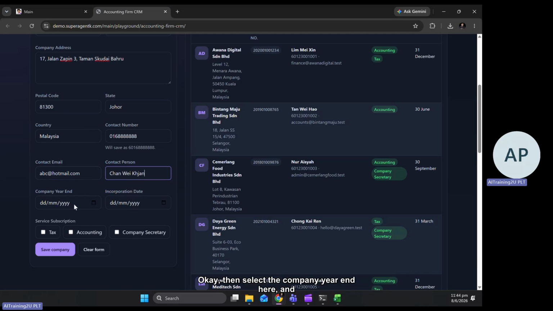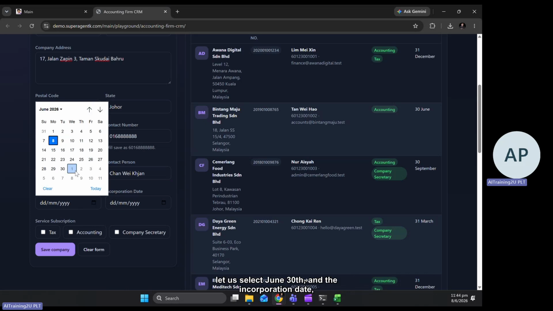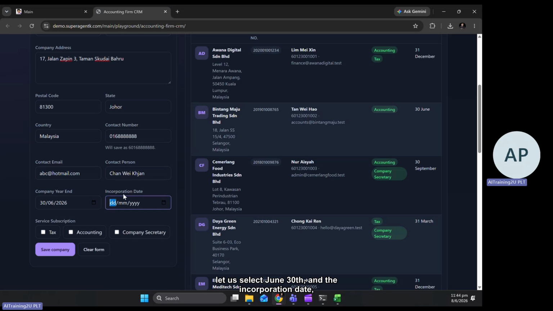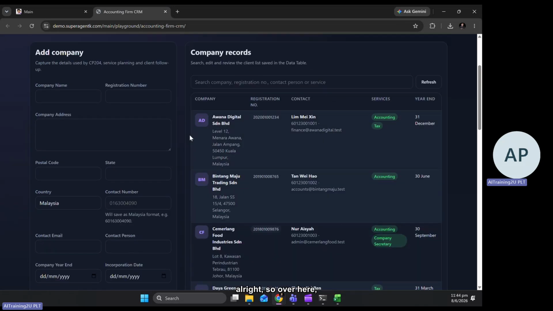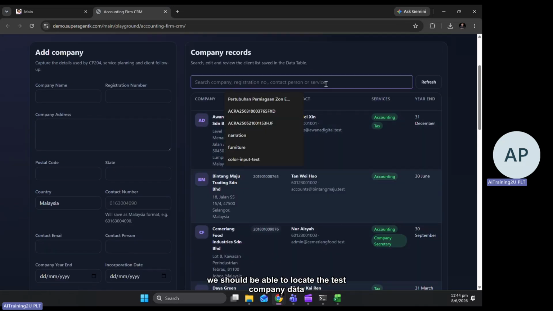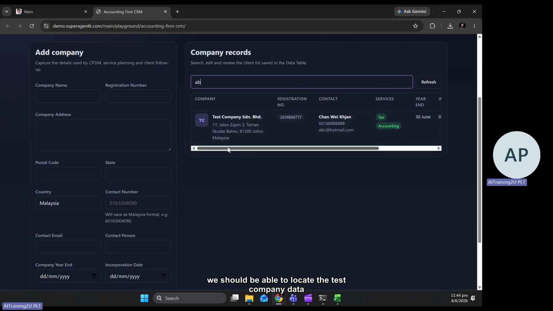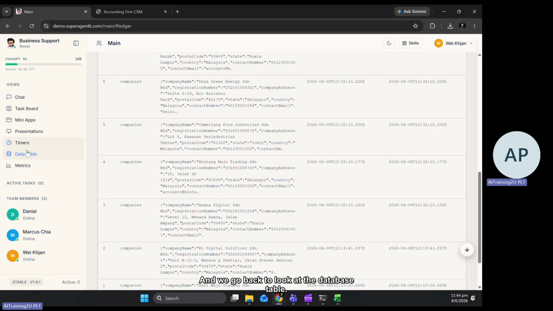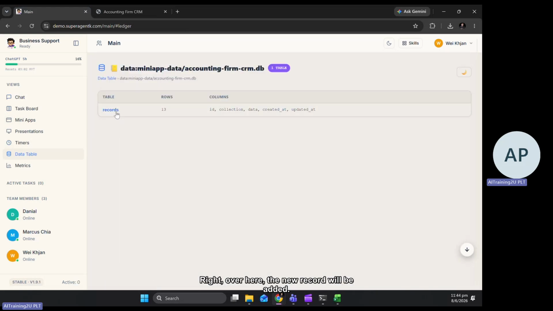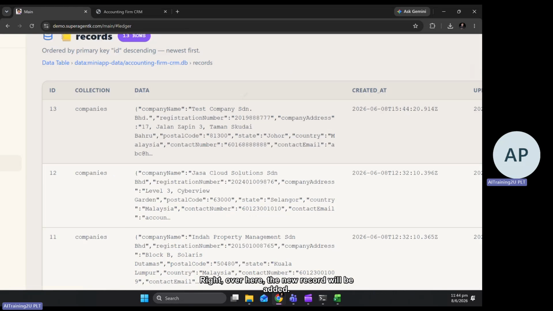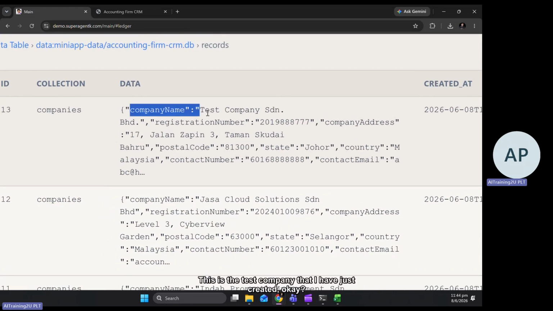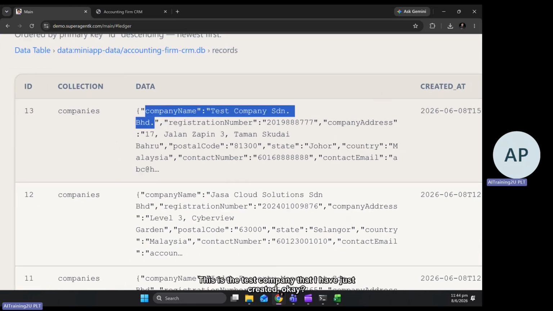Then select the company financial year end. Let us select 30th of June, and the incorporation date, let's assume is early this month. And let's say I'm subscribing to the accounting service, and that's it. When you save the company, over here we should be able to locate the test company data that we have created. And if we go back to look at the database table, the new record will be added. This is the test company that I have just created.